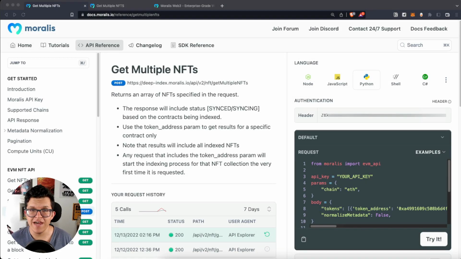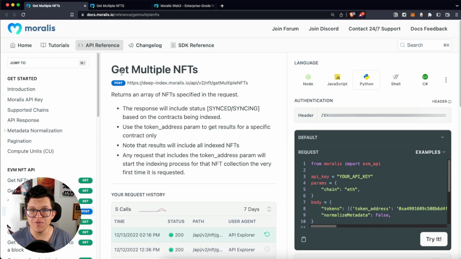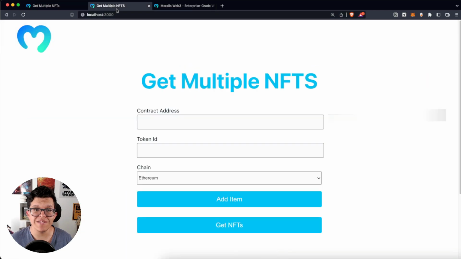My name is Vasily, I'm your Web3 instructor, and today we are going to check the Get Multiple NFTs endpoint for the Moralis API. This endpoint returns an array of NFTs specified on the request. So basically, we can get the information of NFTs from different contracts all at once. At the end, we want to have something like this.